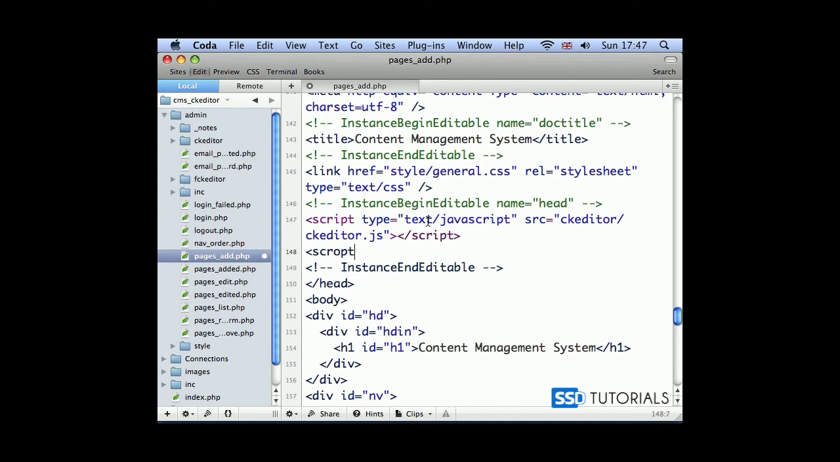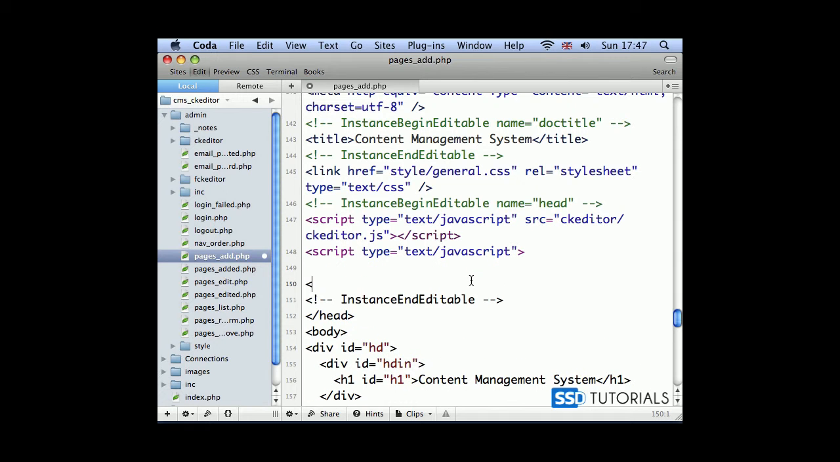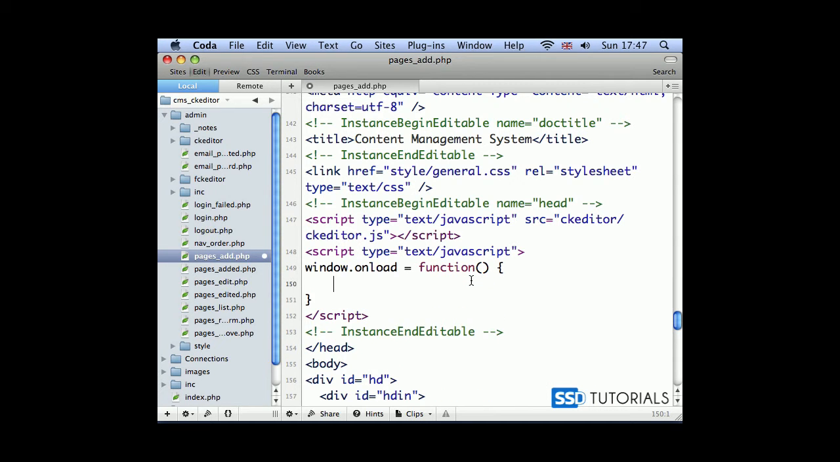Now we go for another script. Let's copy this type attribute here, then a closing script tag two lines lower, and we're going to start window.onload equals function, and inside of this function, capital letters CKEDITOR dot, and lowercase replace method, pg_cont, which will be our text area.